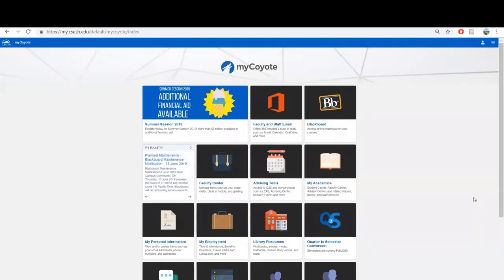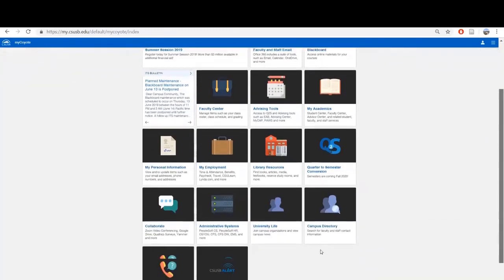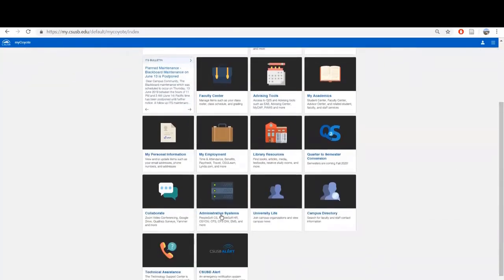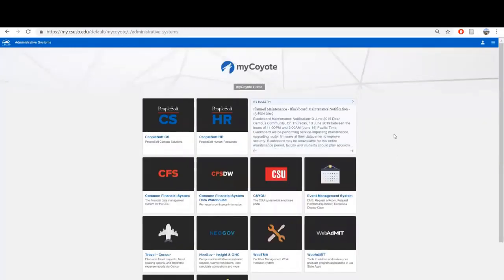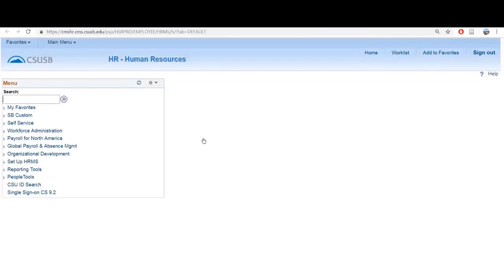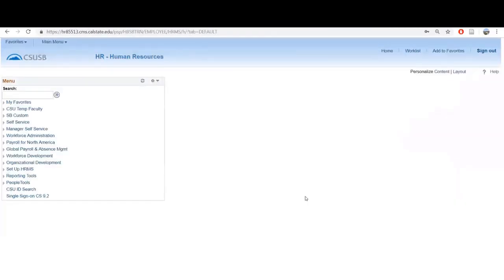To access PeopleSoft, you must log in and authenticate through the MyCoyote portal. Then you're going to go to the Administrative Systems tab. From the Administrative Systems tab, we're going to be focused on the PeopleSoft HR environment. This is the human resources environment.